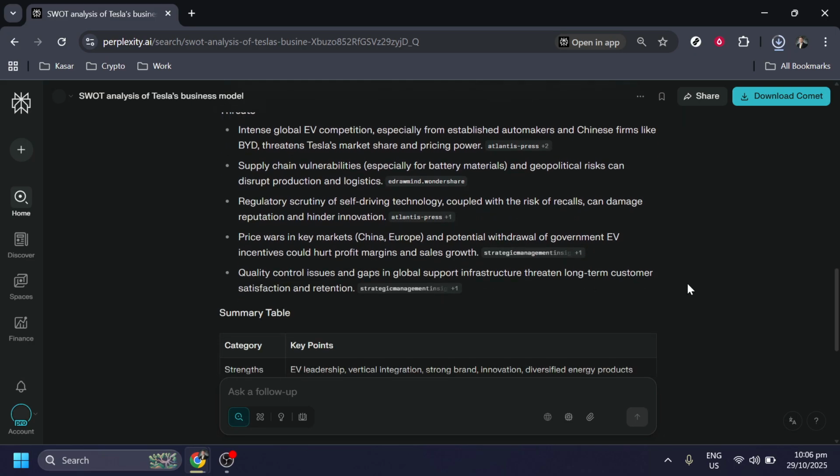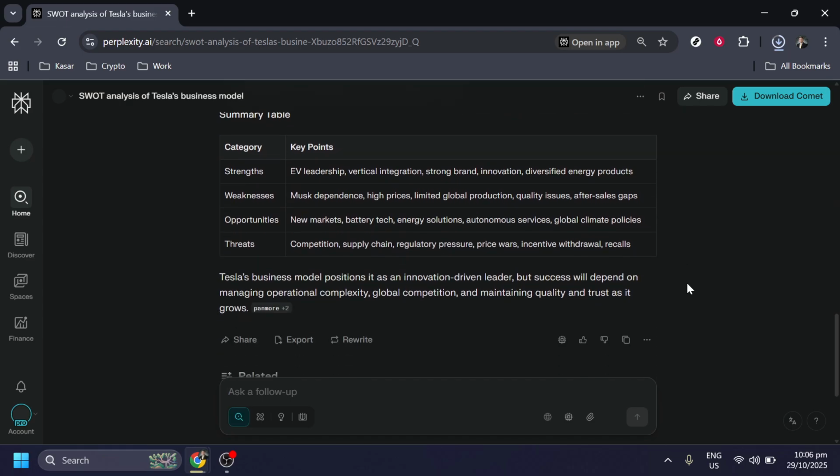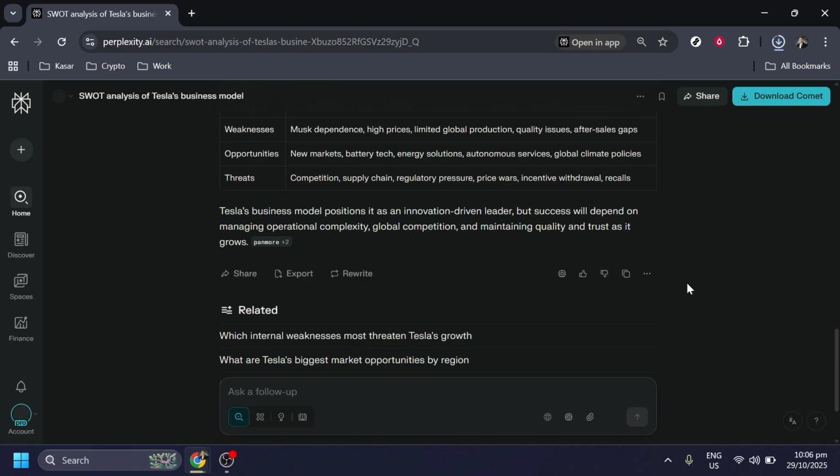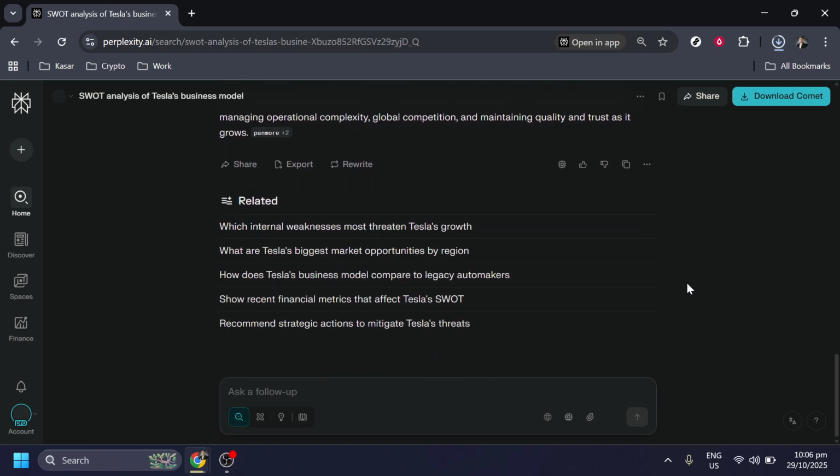So that's how you use Perplexity AI to perform a SWOT analysis of Tesla. With tools like these, gaining deeper insights into a company's strategic positioning becomes both efficient and insightful.